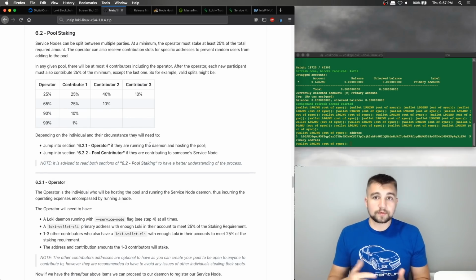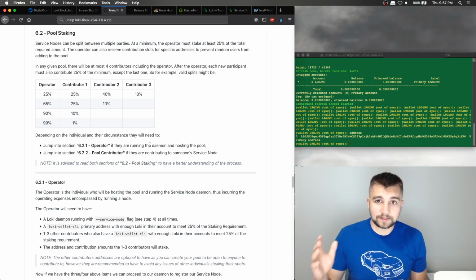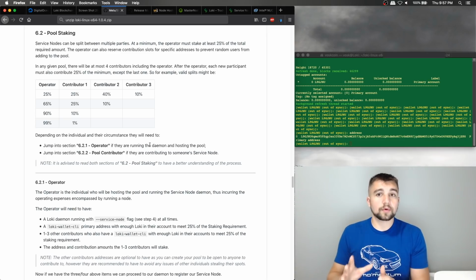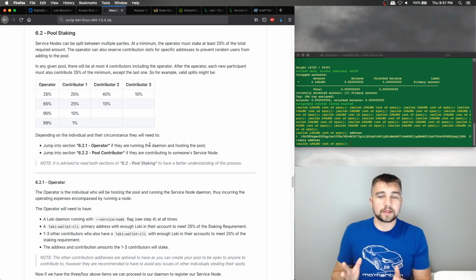Right now, I'm going to show you how to do pool staking, because this is going to be a pool node setup. And please don't contact me about setting up any kind of pooled Loki nodes. That's not a service I offer. I don't plan to offer it. It's just not my thing. That's not what I want to do. I don't have the time for that.